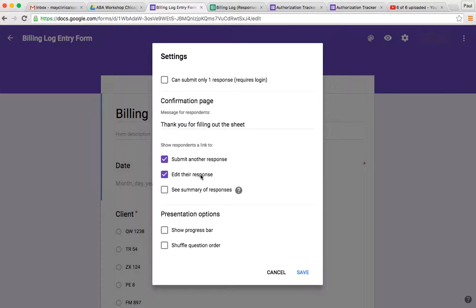Checking this off, allow them to edit their response, allows them to, after they hit submit, if they said, oh no, I made a mistake in there, they can click and go back in and make the changes and resave it. So I actually like to give people that one. Summary of responses gives them a way to view what's been filled in already. It's not the graphs that you're making in the spreadsheets, but just those Google graphs that they make by default, which are described in another video.